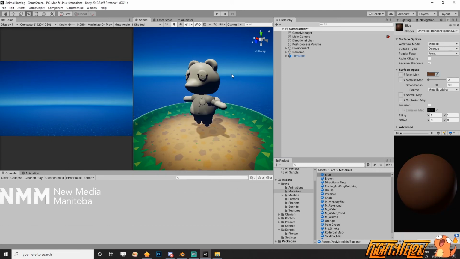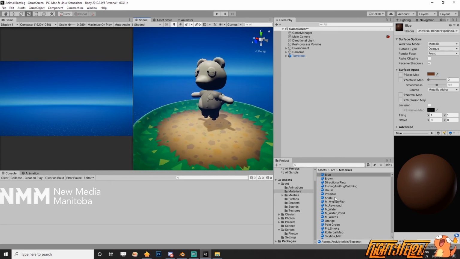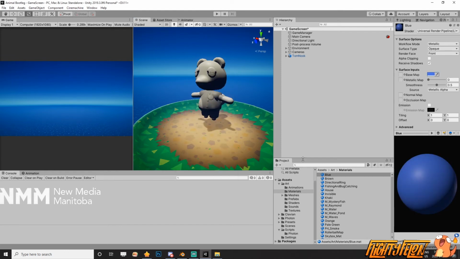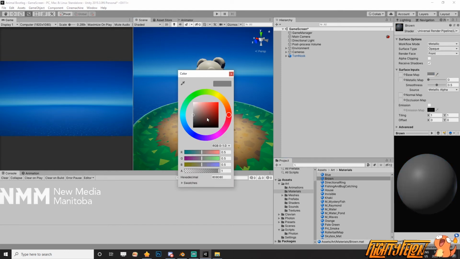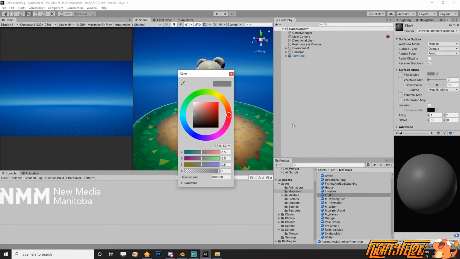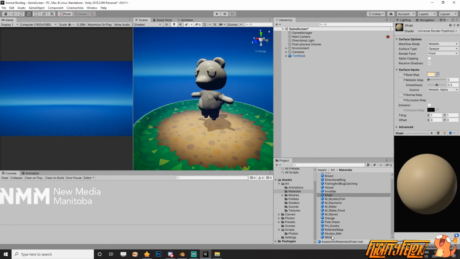All right, it's 7:01, so technically we did make it. I just haven't gotten the colors in yet. And we started a little bit late, so it's all good. Oh, this is blue, not brown. I don't want that. There we go. Blue and brown and khaki and white.